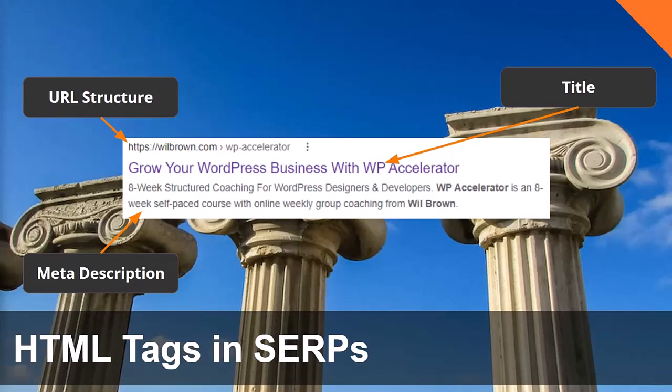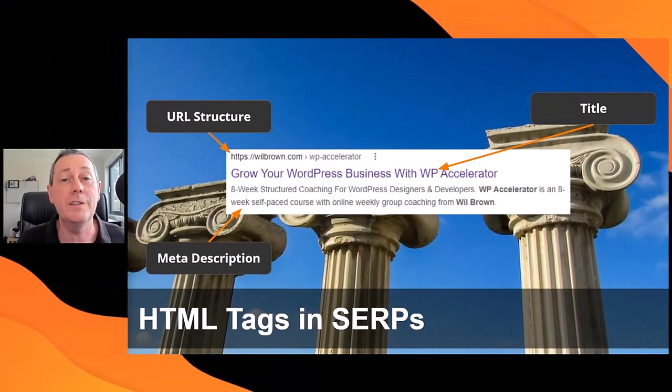So here's the URL structure. You can see at the top, when you get the search results page, it will tell you the URL, the link that it's found. And here's an example for my website. It's willbrown.com/WP Accelerator. So I've got a name there, and I've got a keyword, which is WP Accelerator, what I want. So I use that in my URL. Then we've got the title, Grow Your WordPress Business with WP Accelerator. Again, we've got a keyword in there. And then we've got the meta description that it's picking out from the web page, and you can see it's found those keywords in there as well. So those three important things will help with your technical SEO.